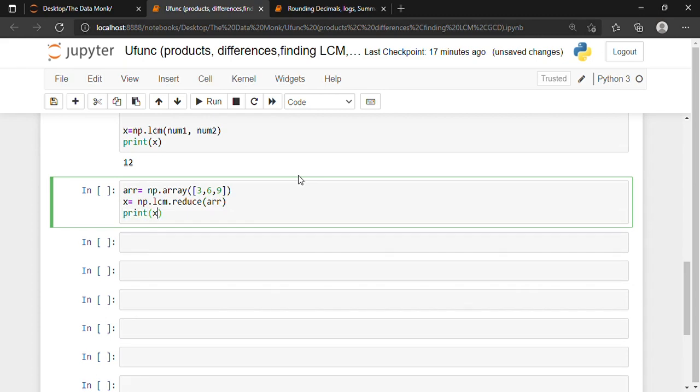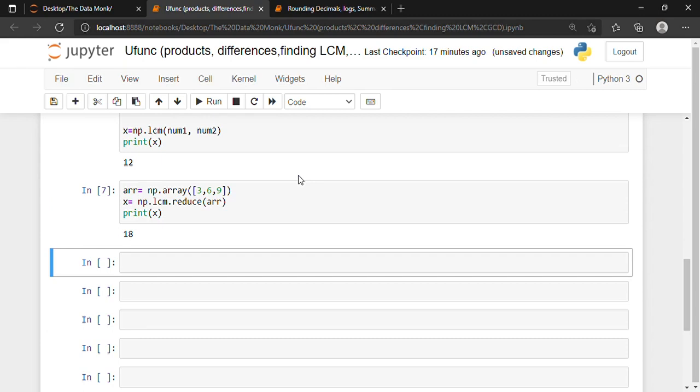Printing x, shift and enter, we get 18. Why 18? Because 18 is the lowest common multiple of all three numbers, 3, 6 and 9. Since 3 into 6 is 18, 6 into 3 is 18 and 9 into 2 is 18. So we are getting 18 because it is the lowest common multiple of all three numbers. You can just write 3, 6 and 9 in your copy and try to find the LCM. You will get 18 as the answer.